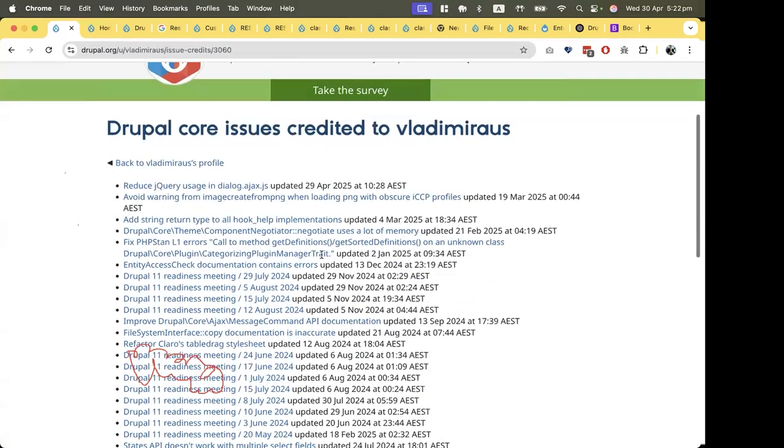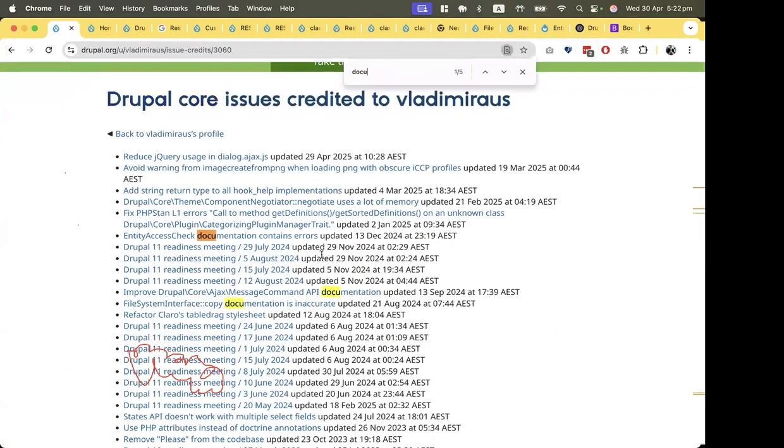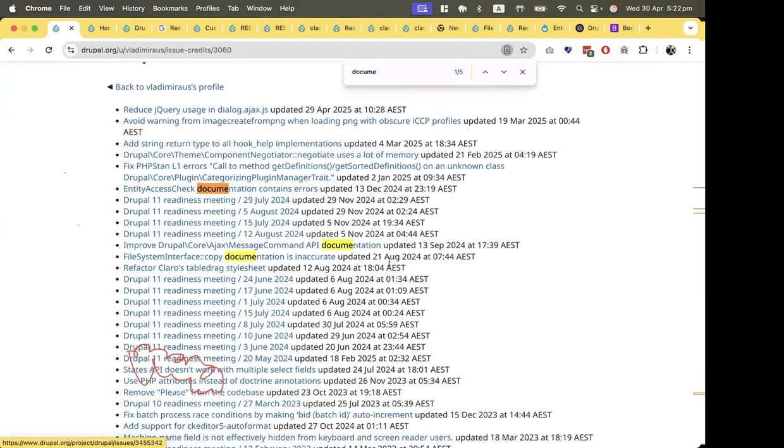And a couple of them actually are related to documentation. So I want to show you a couple of issues and how to see them. So there's entity access check contains incorrect errors. Once you go to the API, I'll explain the API documentation and then we'll show you this particular thing.